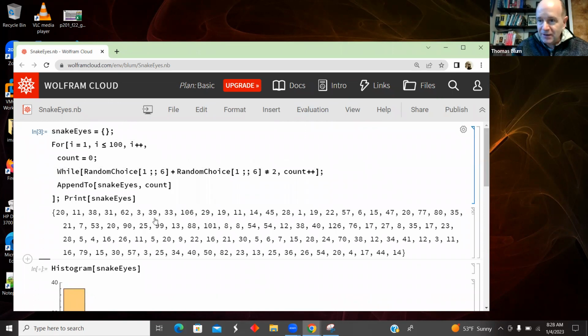This is a sort of a loop within a loop, and this inner loop can sometimes run long. So we see here 101, 106. So it's possible. It's got a very long tail. Yeah, there's a 1. Sometimes you get it on the first roll, or you can roll it hundreds of times and not get a snake eyes. So it's a distribution with a very long tail, as we'll see in a minute.